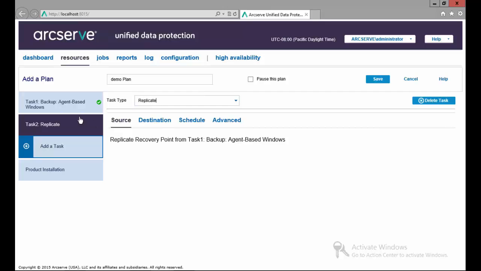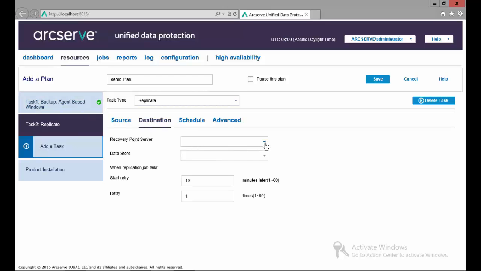Our source will automatically be the target from our backup job on our first task. The destination will be another recovery point server that we have identified, and a data store on that recovery point server. We can also set what happens if the replication job fails, how many times should we retry, and what's the time period between retries.